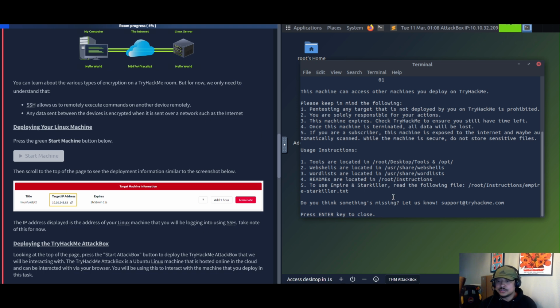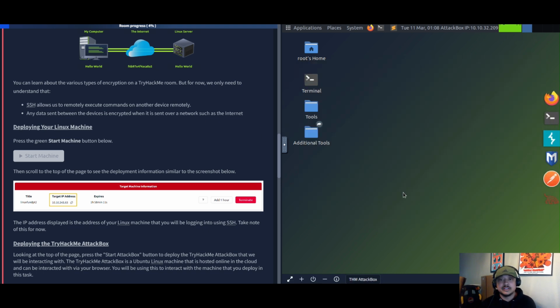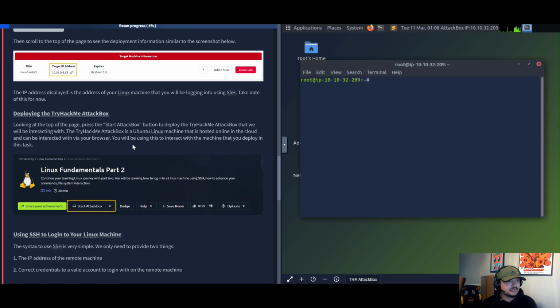So, sweet, our attack box is up. We're going to go ahead and hit the Enter key. Welcome to Ubuntu. So this version of Linux, this distro, it's still Ubuntu. We did Ubuntu in the last one, but this one has a GUI. So we're going to go ahead and click on Terminal to start.